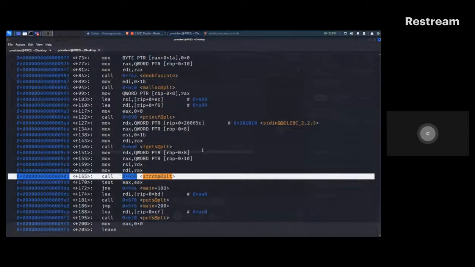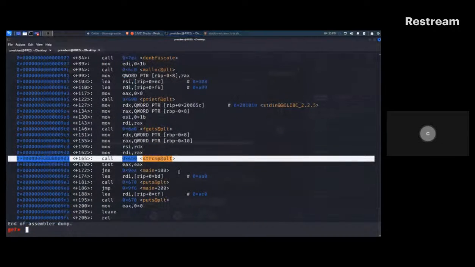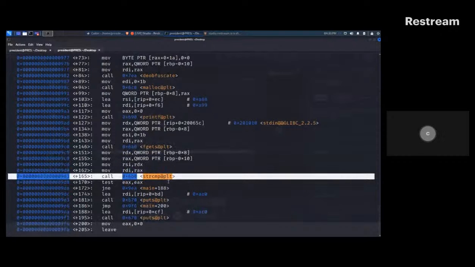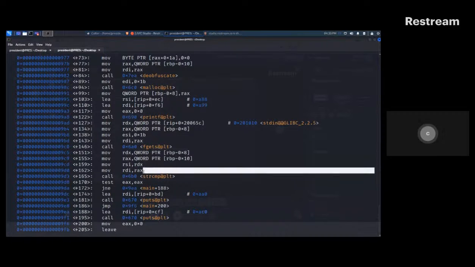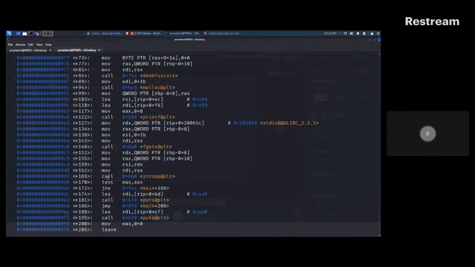So in terms of the flow of this program, we know that strcomp here is where we compare strings. And if we look at what strcomp's arguments are, we're seeing that it's getting whatever is in RDX and RAX, because RSI and RDI are the two arguments for strcomp's function call. RAX is going to hold whatever is at RBP minus 10, and RDX is going to hold whatever is at RBP minus 8.